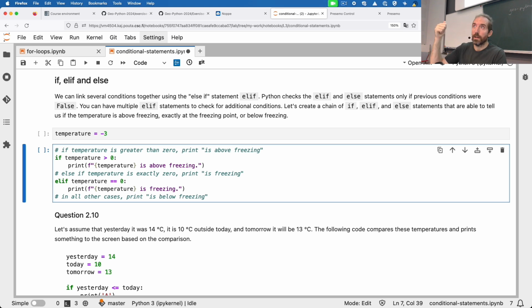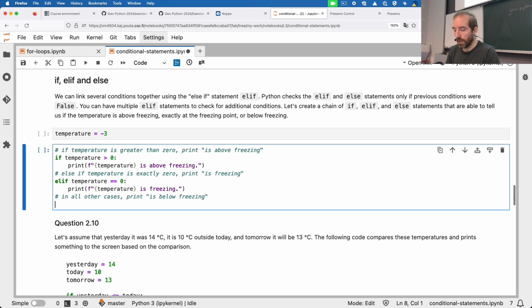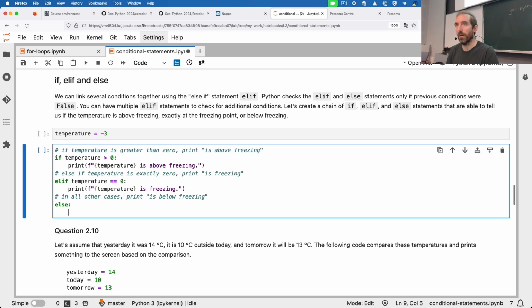Logically, if the temperature is not greater than 0 and the temperature is not exactly equal to 0, it must be below 0, right? So in the final case, we can simply have an else statement here. We've ruled out the possibility of it being above 0 or 0 exactly. If we've gotten down here, it must be that the temperature is below 0, and our print statement could be that temperature is below freezing.